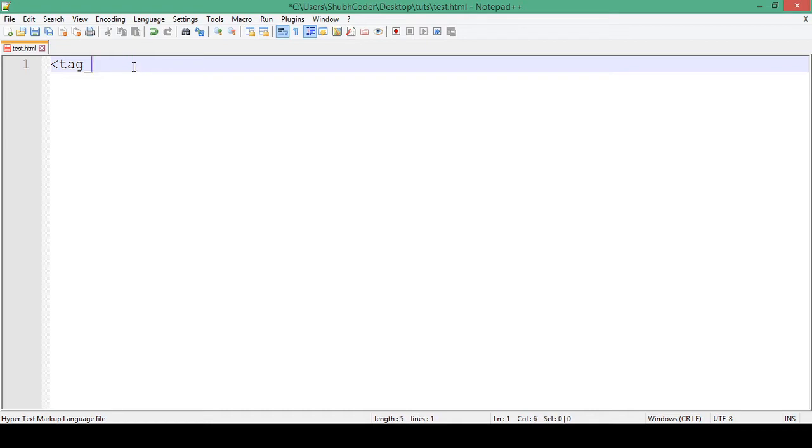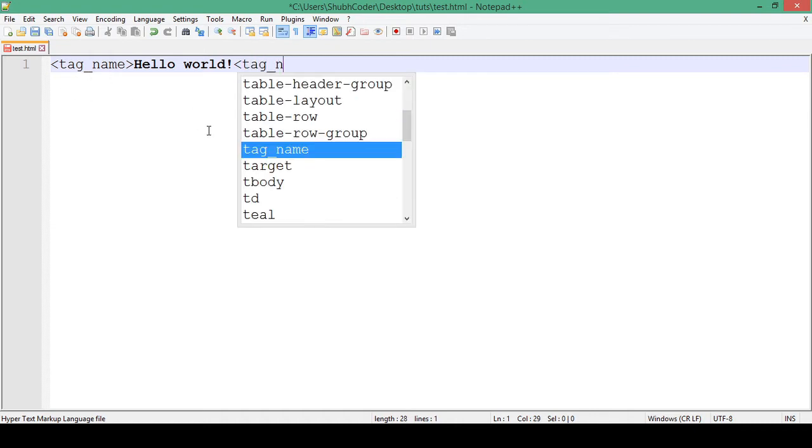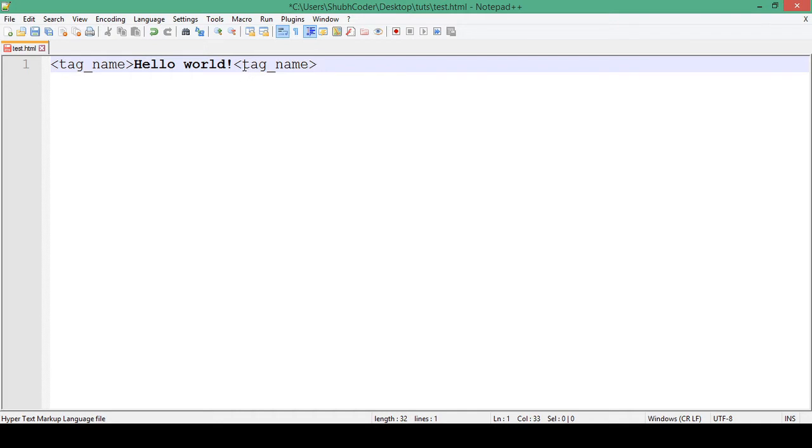Now let's say, for example, I want to mark this line which is "Hello world" with a tag. At the beginning of this "Hello world", I'll put the tag, let's say tag name, and let's say I want the marking to end after this exclamation mark. So I'll put the closing tag, and the way I write the closing tag is I write the same tag name, but at the beginning of the tag name I put a forward slash.